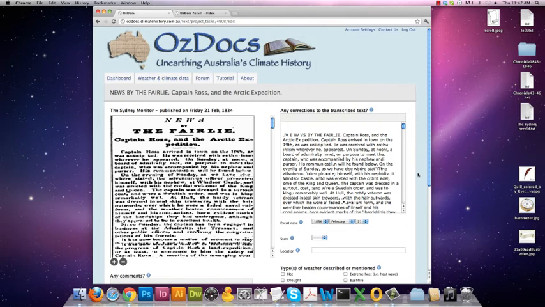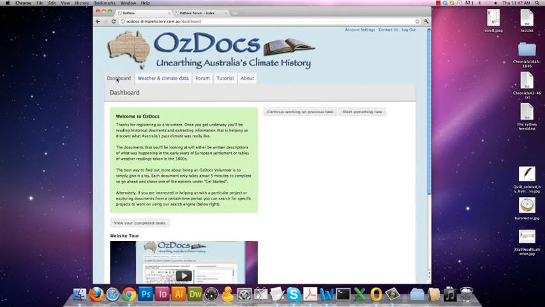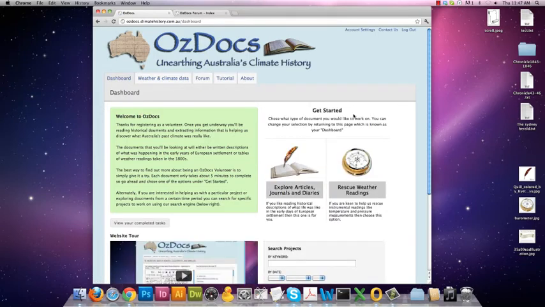I'm now going to return to the dashboard page. You'll notice that it looks a bit different. This is because you've started a task but haven't finished it yet. You can see here you have the option to continue working on the same task by selecting this option, or you can start something new. So let's click on something new. And now we have all our options back.